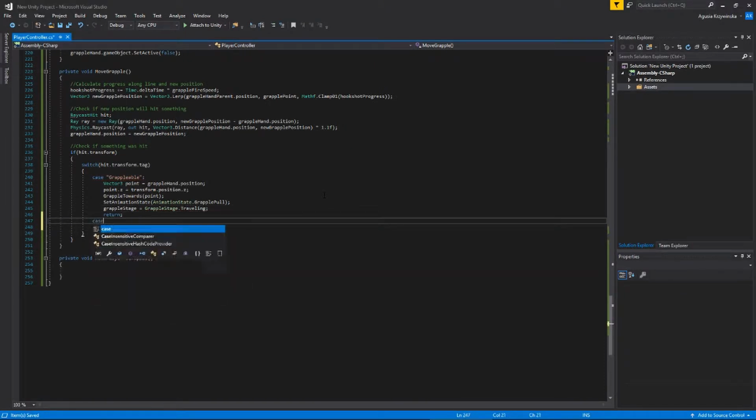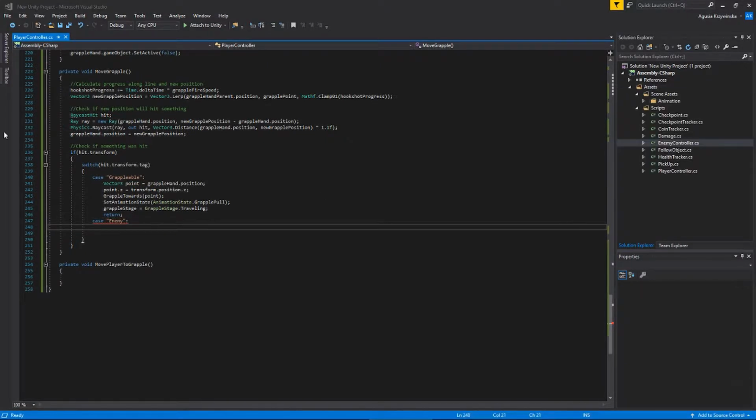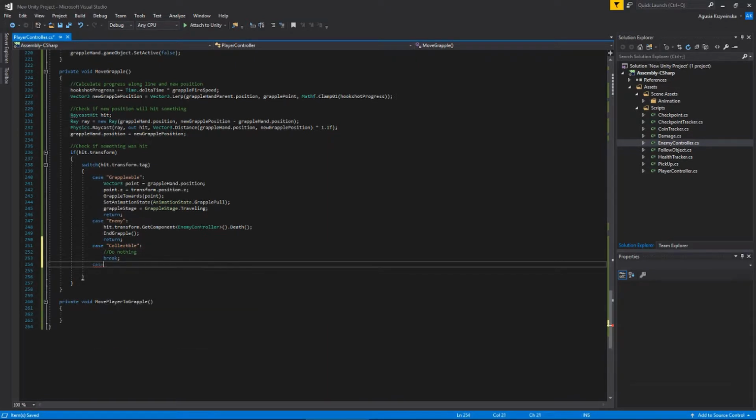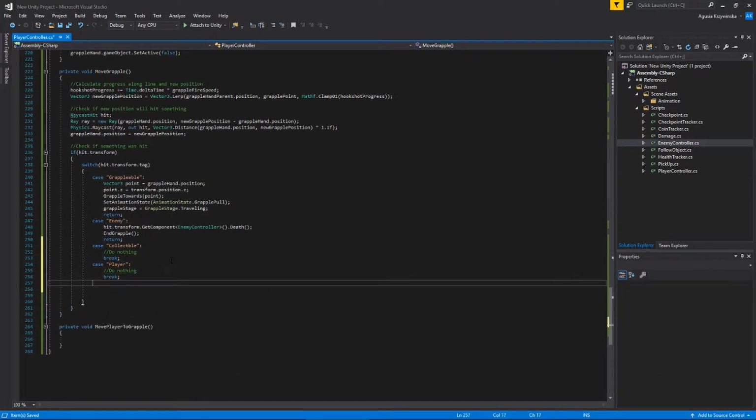Now, if it wasn't a grapple, we're going to check the case of if it was an enemy. So we're going to get the enemy controller and then set it to death so that the enemy dies. And we're also going to end the grapple so that the grapple stops moving. And then return that function. The next case will be for collectibles, where we do nothing. And then we're also going to check the case for player, which will do nothing, just to make sure we get everything, and then the default will just end grapple in case something was hit without a tag.